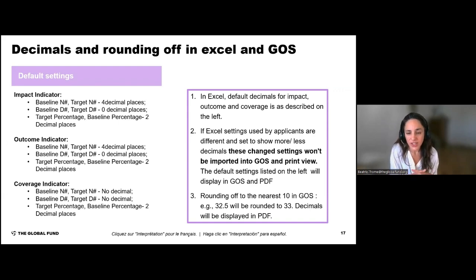And something has been changed in terms of the rounding. The rounding will now be upwards to the nearest 10. So for example, 32.5 will be rounded to 33, and the decimals will still be displayed in the PDF, but this is valid for the numbers and how they'll look when you see them in GAUSS, just so you know. Just keep the slide for reference so you know what's the default in all systems, GAUSS and the Excel file.